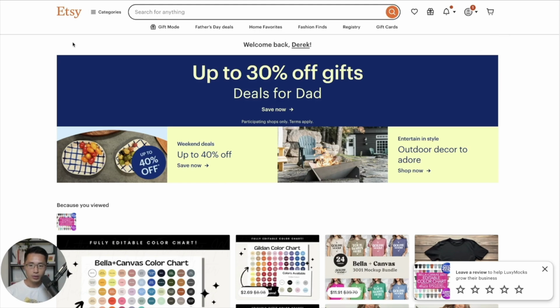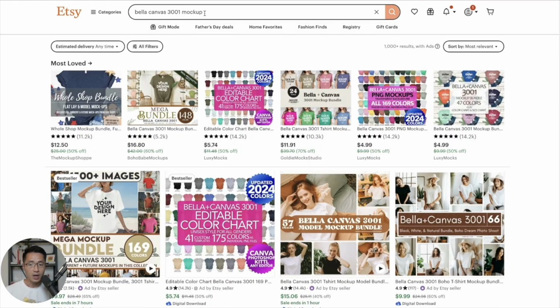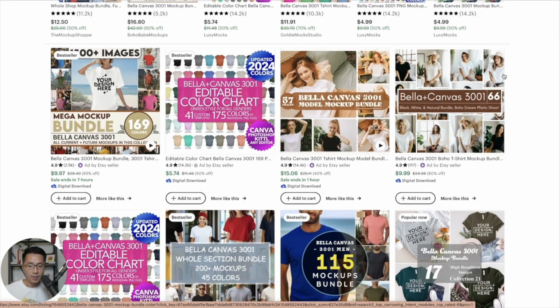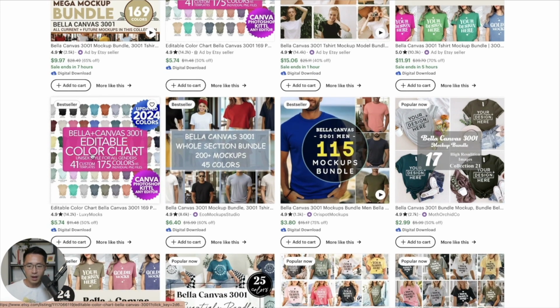So first, what you can do is come to Etsy and then just search up your product name and then mockups. So for example, if we are going to go with the Bella Canvas 3001, I would just type in Bella Canvas 3001 mockups, and then you'll find the different mockup templates that you can purchase, and they're quite inexpensive, and this is a great way to go about it. So then your mockups will look better than the generic ones that everyone uses from these same websites. And this one is the one that I had purchased.